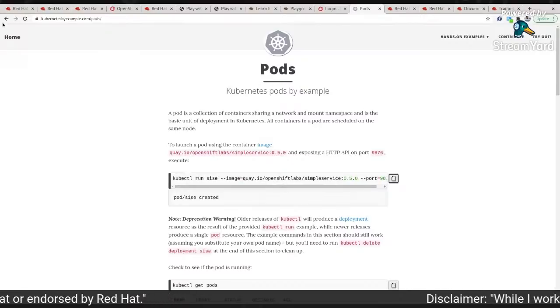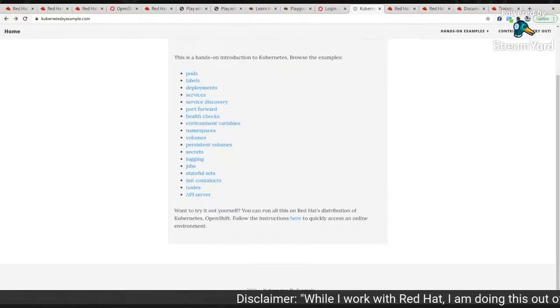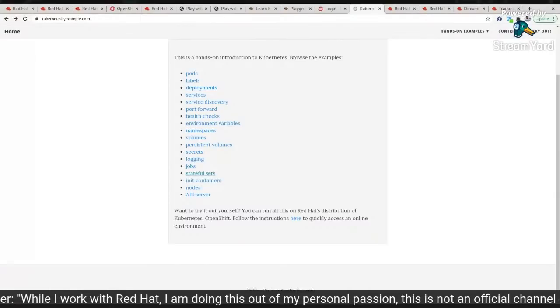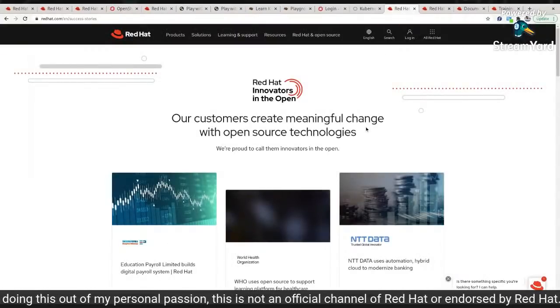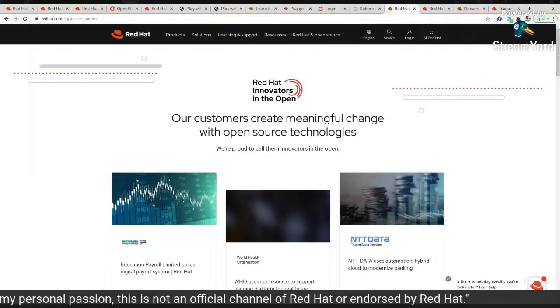I found that for people who are able to build their Kubernetes cluster on their local machine and want to try out the experiments that are done on a Kubernetes cluster, do check out this particular link.